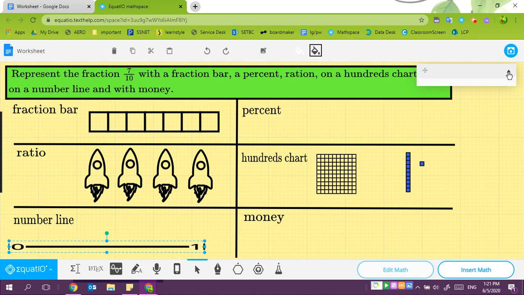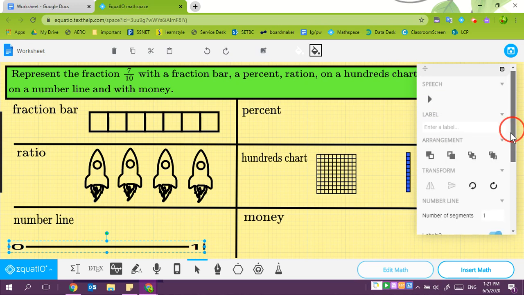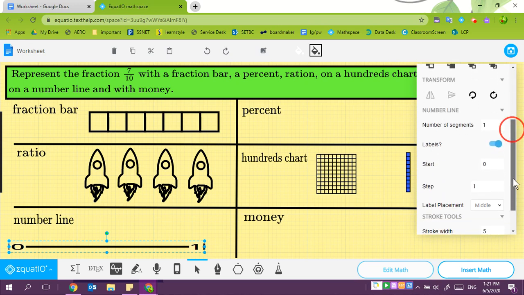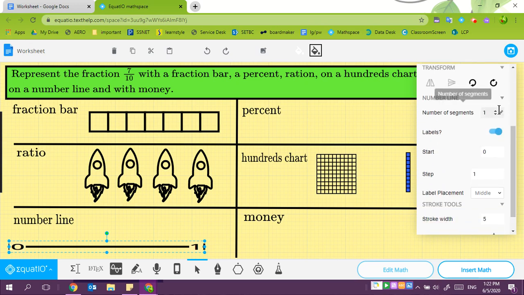And what I'm going to do is open up this sidebar. And now I have a couple of choices. So I'm going to start with segments. I can add segments as I see fit. So I'm going to go in here and make it up to 10. I can choose where I want it to start. I can actually have negatives in there if I wanted to. I'm going to leave it at 0. It's going to start at 0.